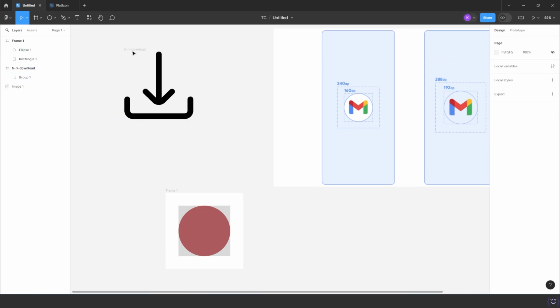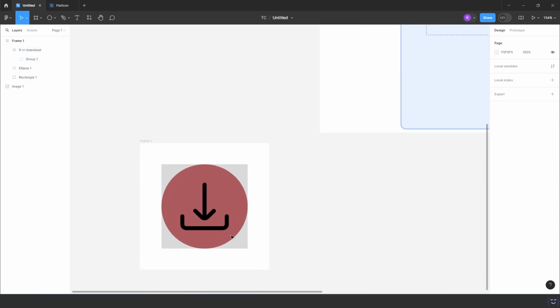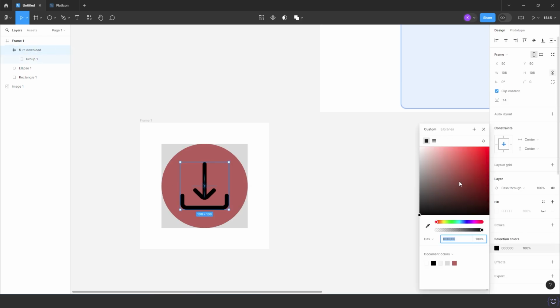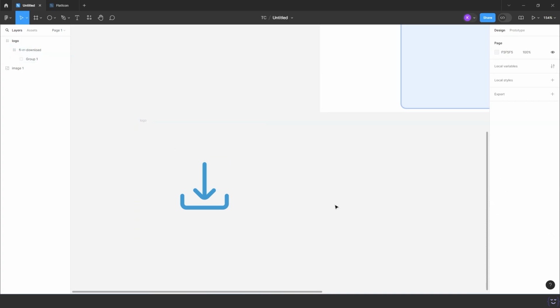Now, adjust the logo and put it inside the circle. Make sure all is center aligned. Now remove the circle and the rectangle and also remove the frame background. Our logo is done. We can export it as SVG and import it in Android Studio, but there is a shortcut.